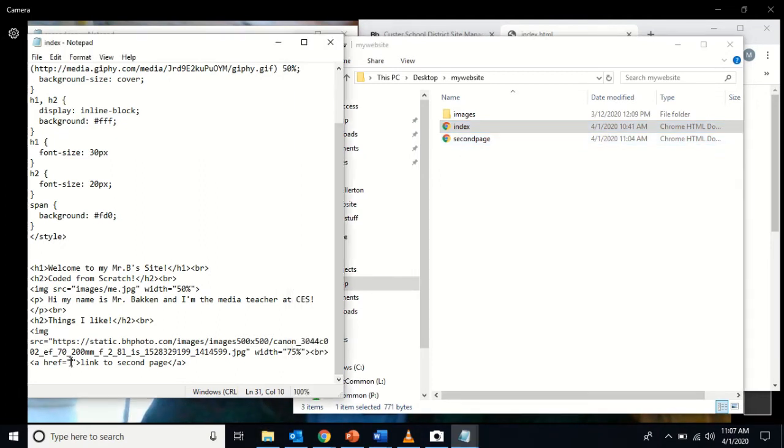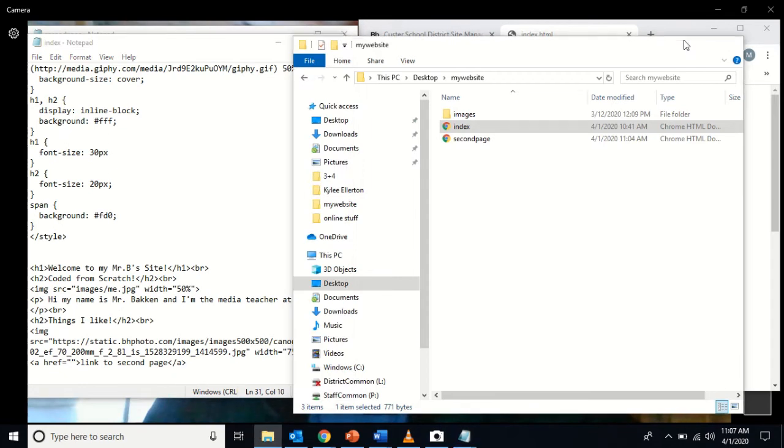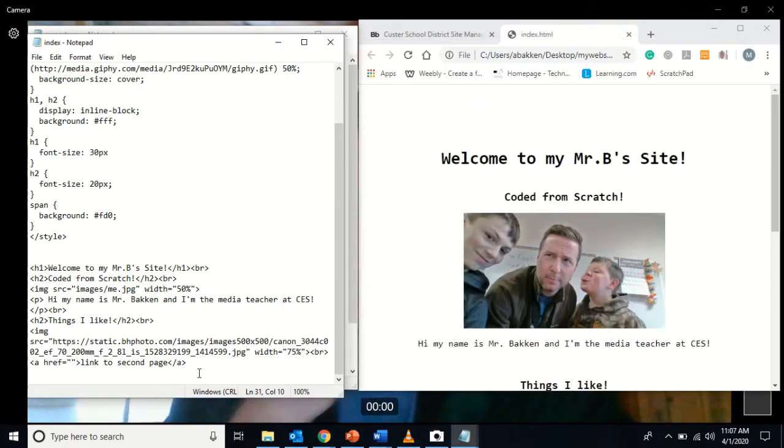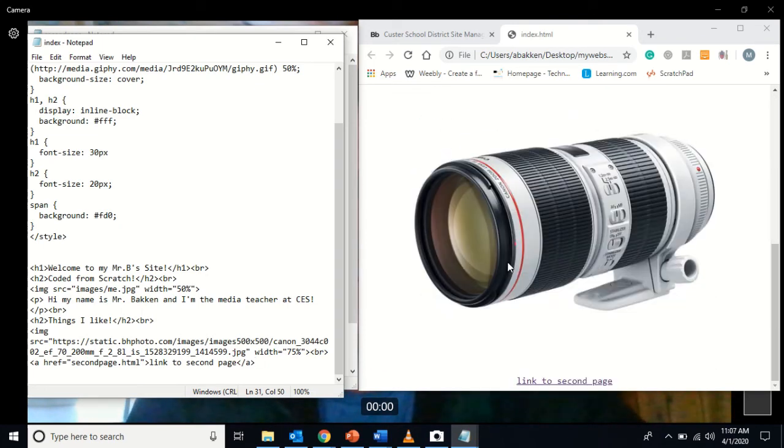So I'm going to click back over here. Let's see, I'm going to minimize this. Okay. And then all we need to type in is whatever we called our second page. And in my case, I called it second page. So I'm going to type in second page dot HTML. And that's it.